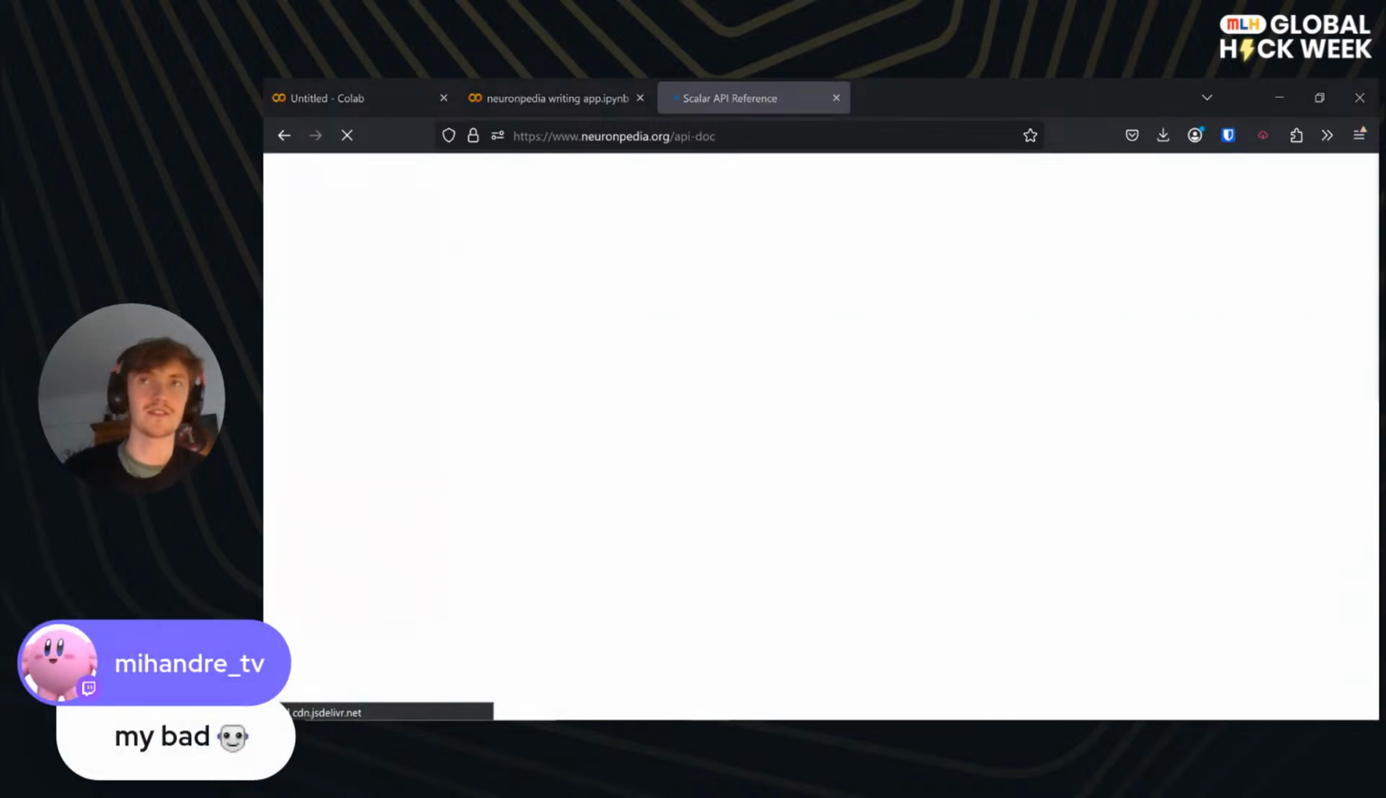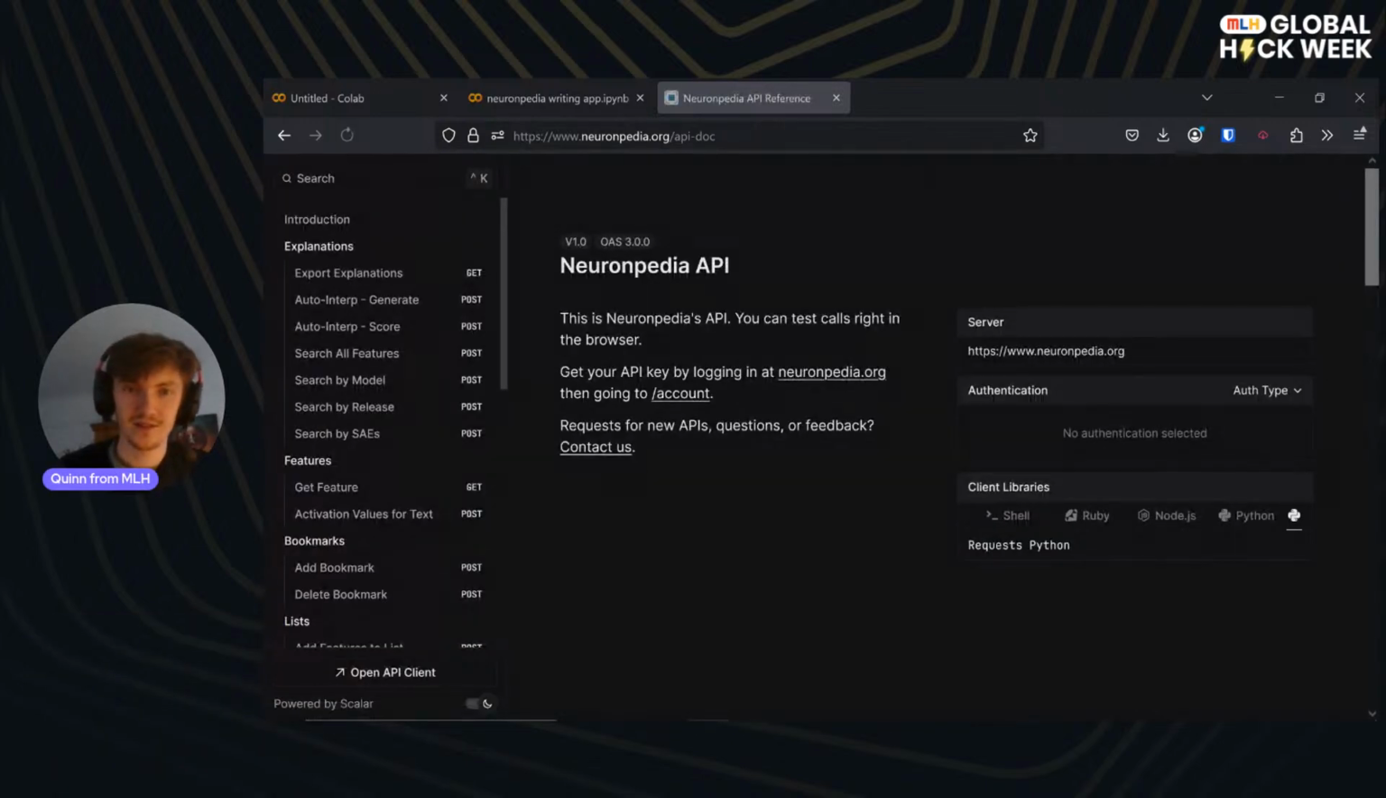I love the little robot face that Twitch does, by the way. Is it just me who loves that? I'm such a fan. Okay, right, so where are we?